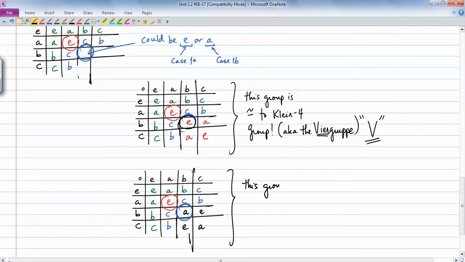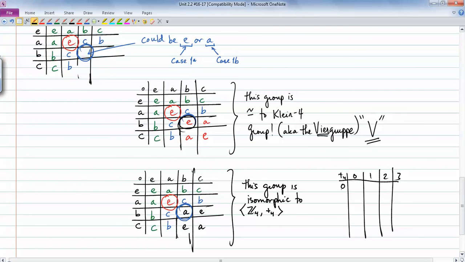This group is isomorphic to Z4 under addition. Now Z4 under addition is this group. So it's 0, 1, 2, 3, 0, 1, 2, 3. And then the group looks like this. 2, 3, 0, 1, 3, 0, 1, 2. But this chart doesn't mimic that chart yet.